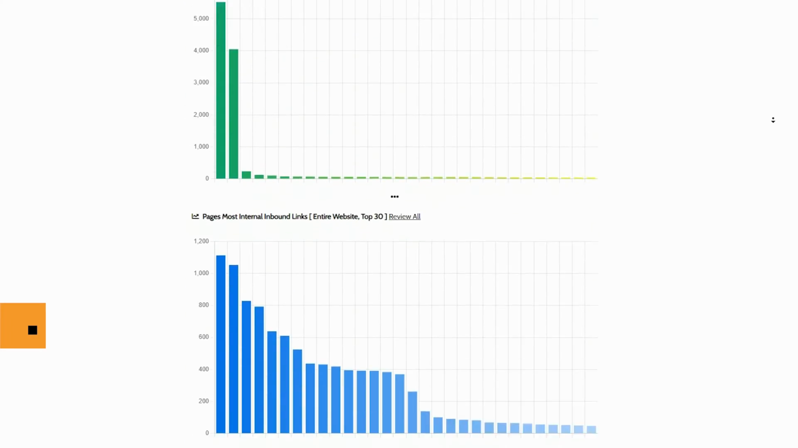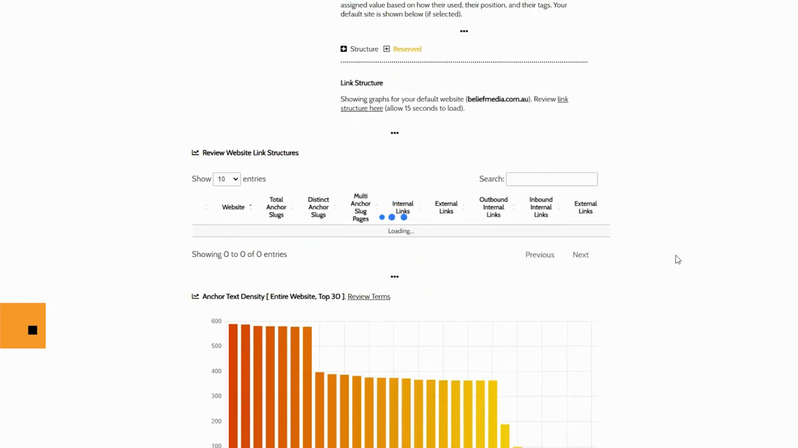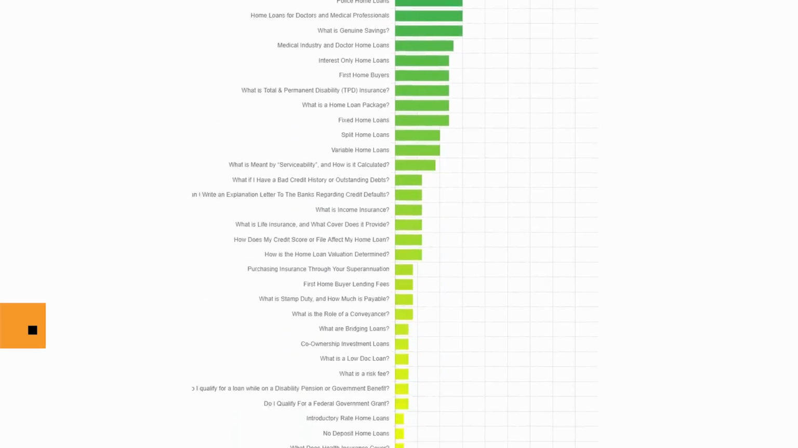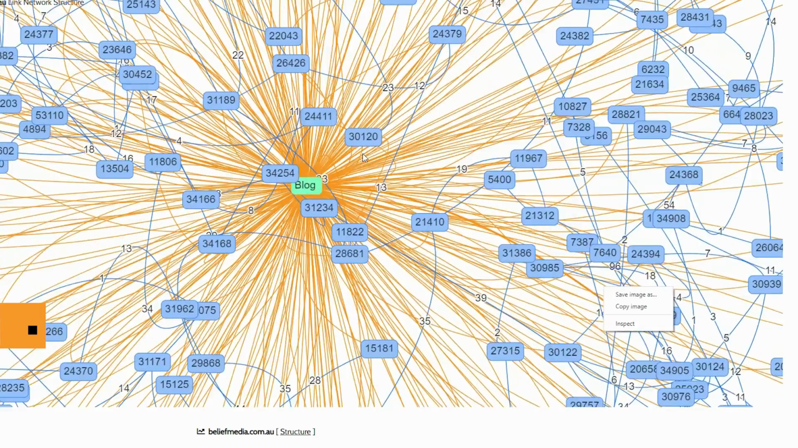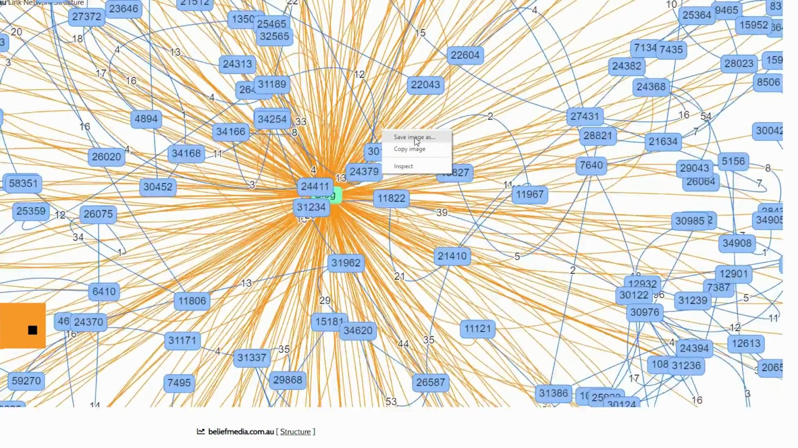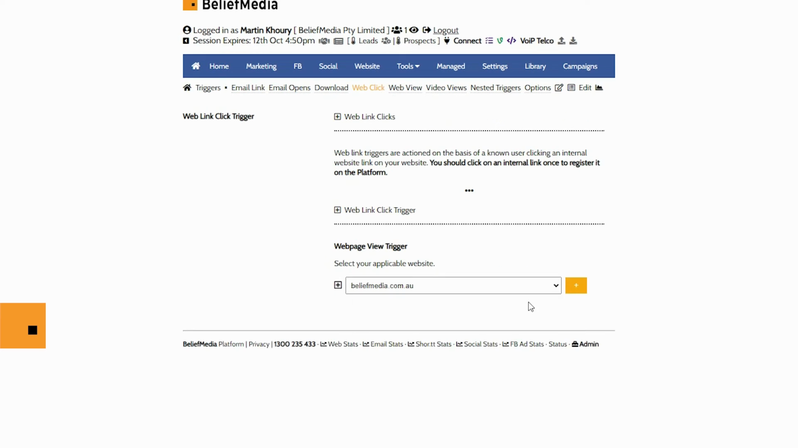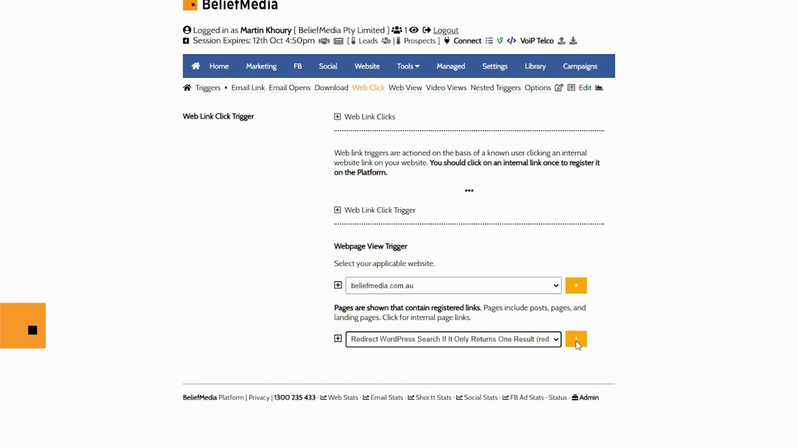The SEO module includes a panel assigned for the purpose of assessing link structure, a necessary component for evaluating your SEO, and the same module provides a link matrix, which is a means to visually assess how your page is connected. The campaigns module includes a facility to create triggers that are assigned to any link on any page.